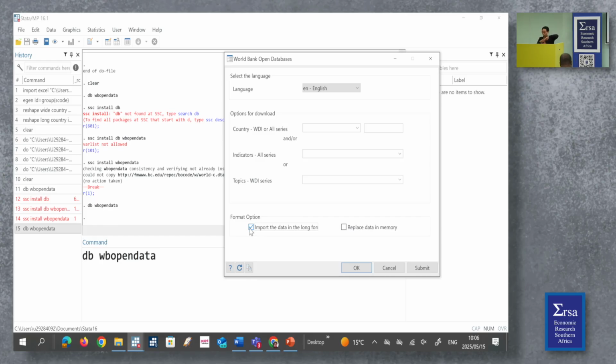So World Bank already says what format option do you want? You want it in long form. Please don't press OK, because you'll be here the whole day trying to download that whole data set. So, and most of the times, okay, fine, we want to use global comparisons and everything. Yes, Pumzi?